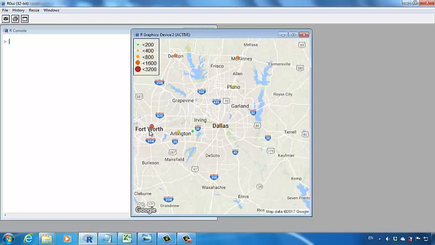If you look at Fort Worth, I have a bubble that has a darker brown color, right? If you look at the legend in the upper left corner, a darker brown bubble represents a sales revenue that is less than 3,200, but greater than 1,600. So if I look at the map, I will know my company made a sales revenue that is between 1,600 and 3,200 in the Fort Worth market.